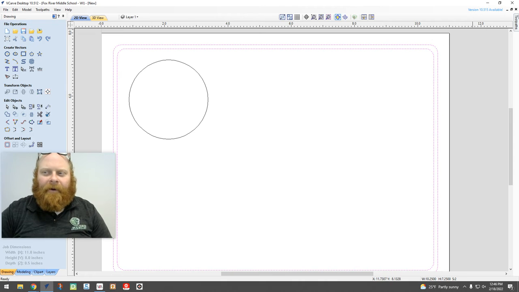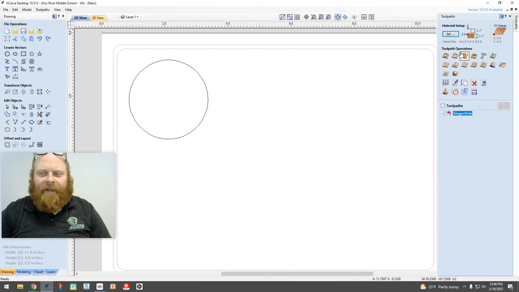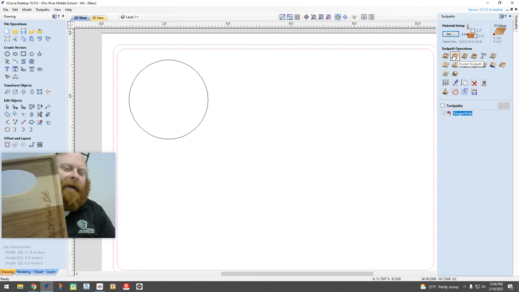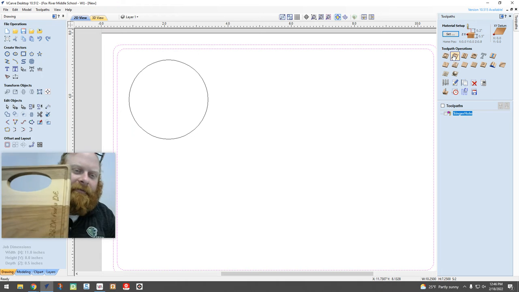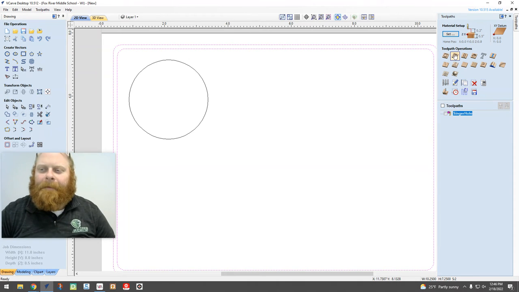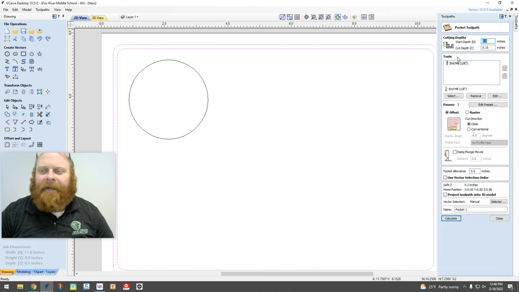Okay. So now we're going to go back to toolpaths. And for this one, we're going to do a pocket toolpath. So the pocket toolpath, like we can see on my board, cuts out a section. Makes a little pocket, what our trench is. So I'm going to click pocket toolpath. And again, I'm going to make sure I have the right tools. If you have any tools in here, just click remove.